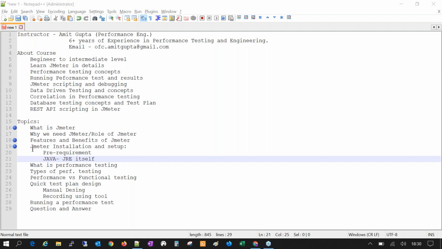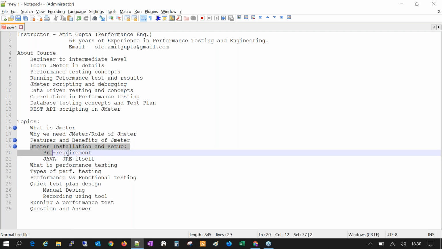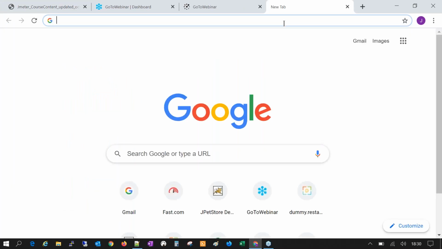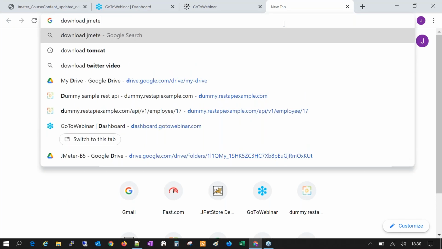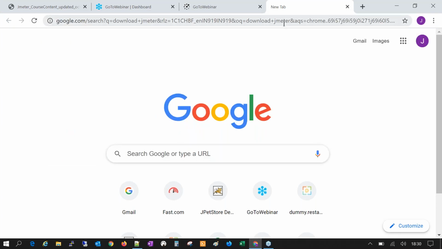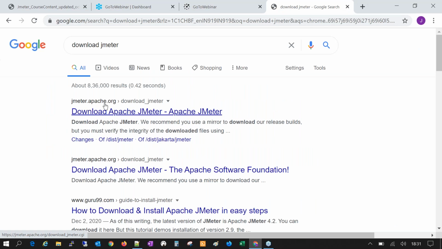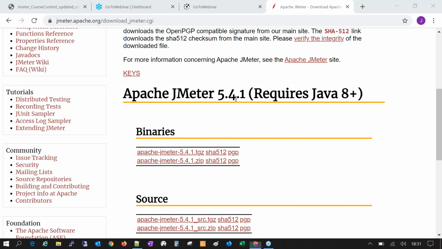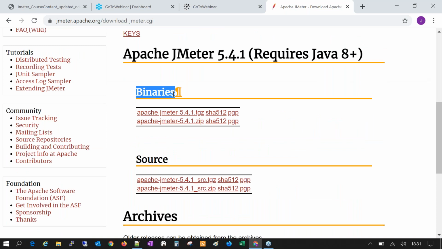All right, so let me quickly run this JMeter, and I do have a Java setup in my system. What you need to do is download, and I believe that you should already have it, but if you do not, you can simply download and run this JMeter. Simply type download JMeter and go to the official jmeter.apache.org website. The current version is 5.4, so here it is, 5.4.1, right? And you need to download binaries.